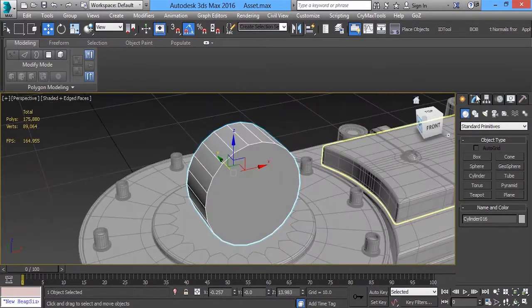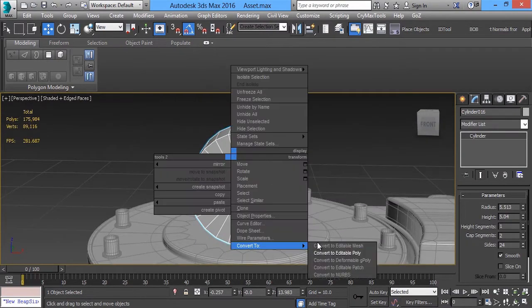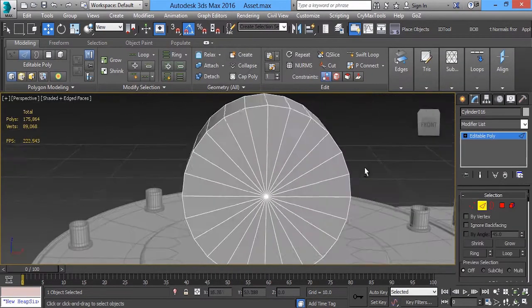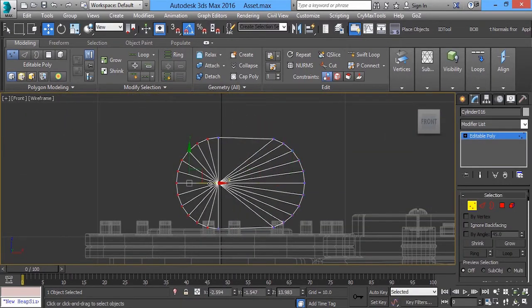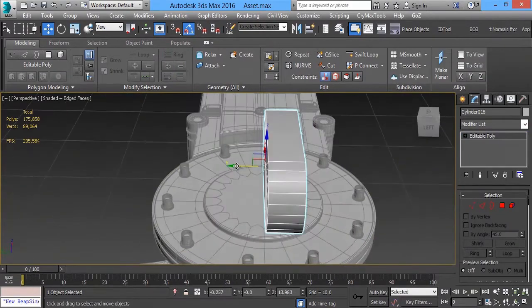So I'm just creating a big cylinder. You need to play around with the scale a bit, just make it an even number. Remove the centers. And I just want to move this out and just remove the center edges, which will make it straight.